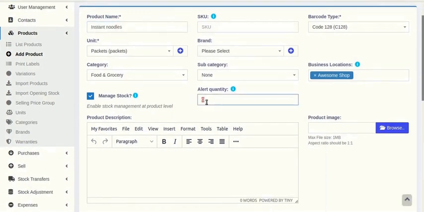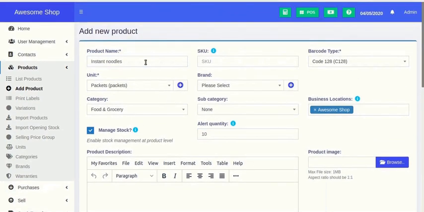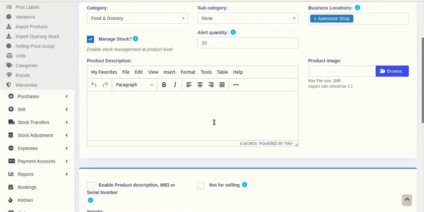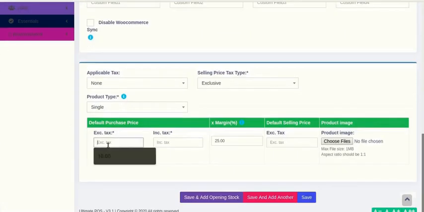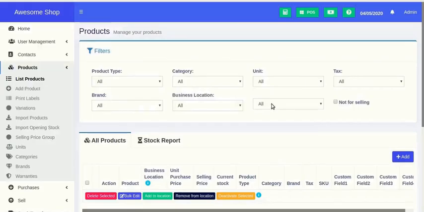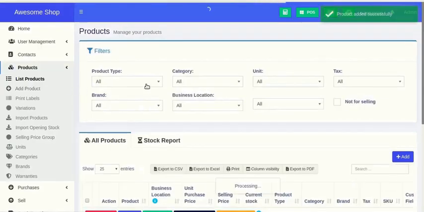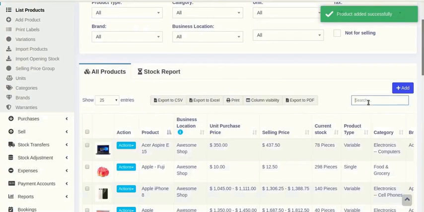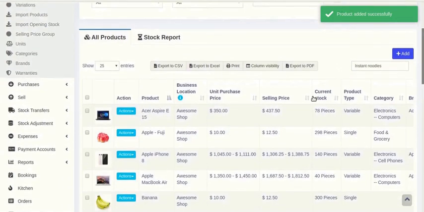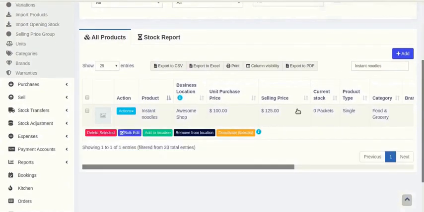You can set an alert quantity, so that when the stock goes below this alert quantity, it will show me an alert that the stock has reached below the mentioned quantity. Enter the price over here. I will save the product. Okay, so I have saved the product. Let me search it over here. Okay, so this product has been added.